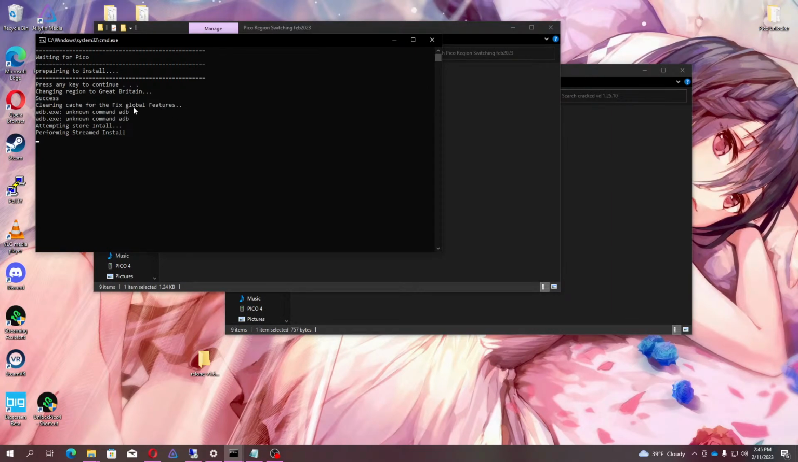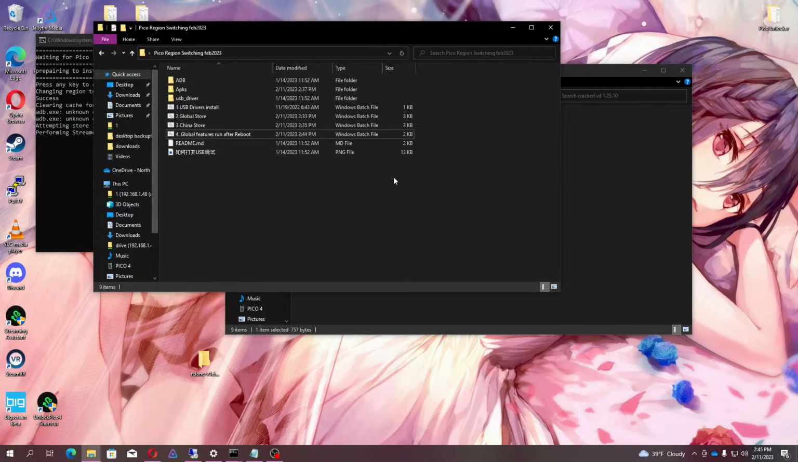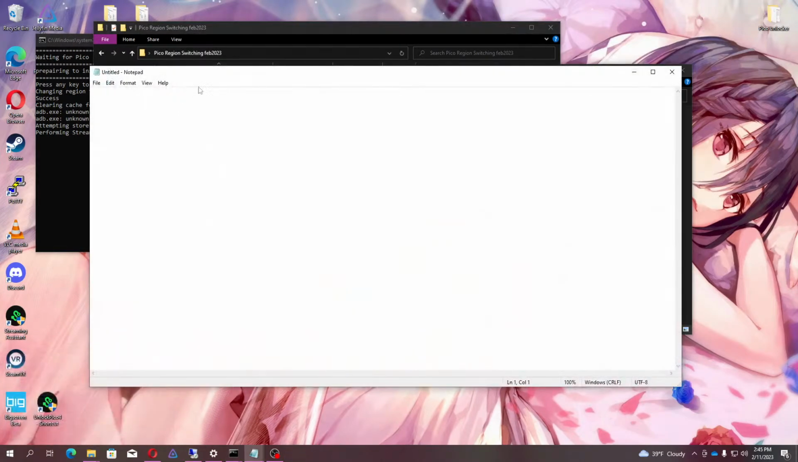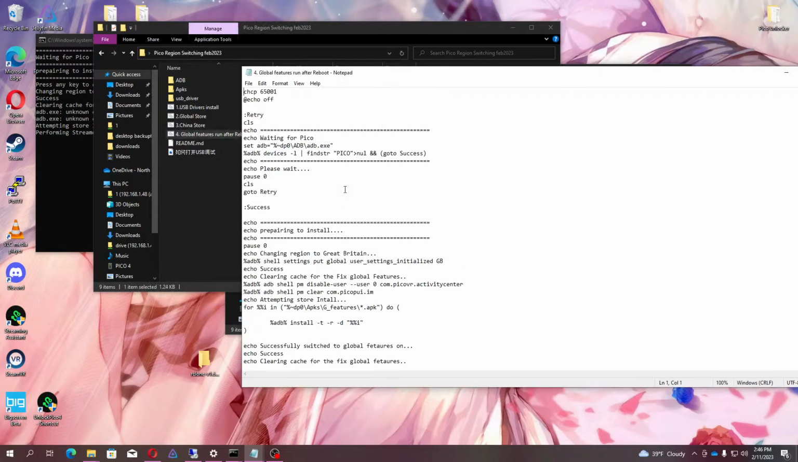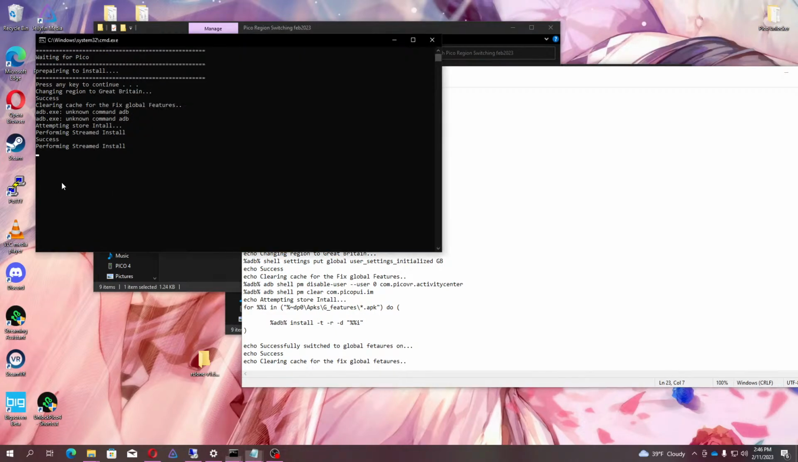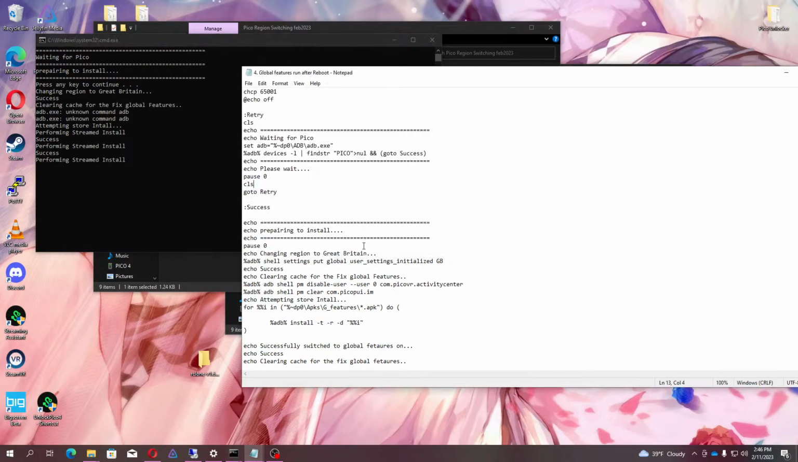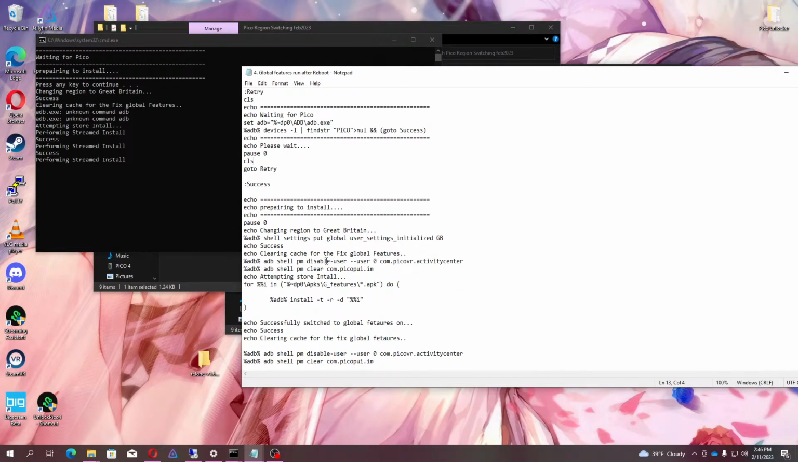Press any key to continue. It's saying that there's unknown commands, which it shouldn't have, but that happens sometimes. So let's go look here. It says ADB. Okay, I might need to run ADB again, because it's not installing. Okay, it says ADB unknown command. Clearing cache. Okay, so it's clearing the cache, and it didn't know what to clear.